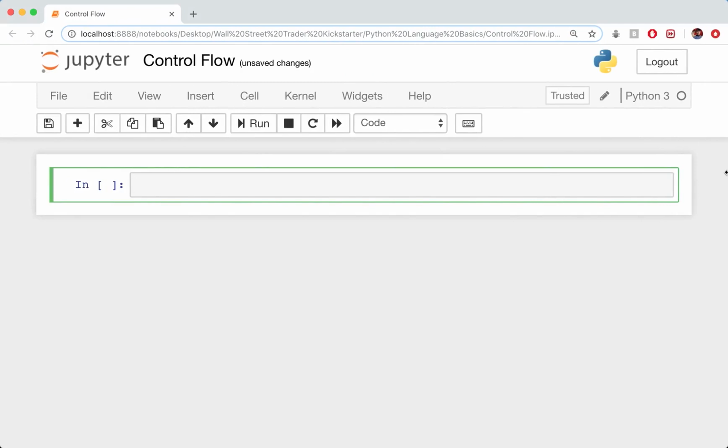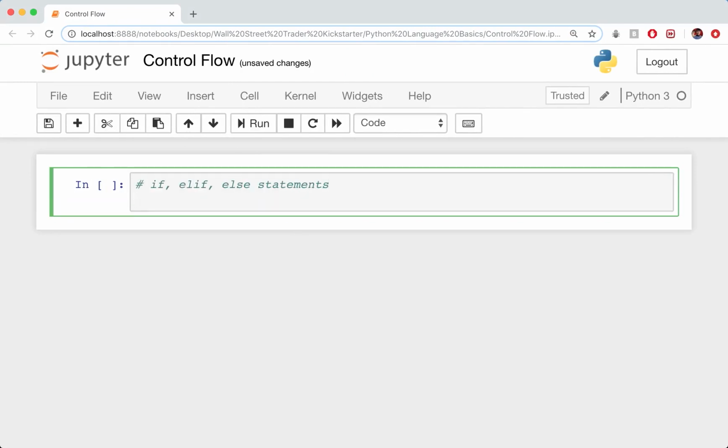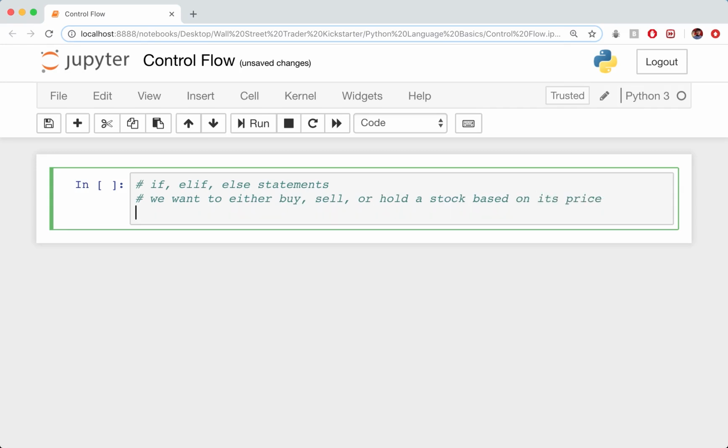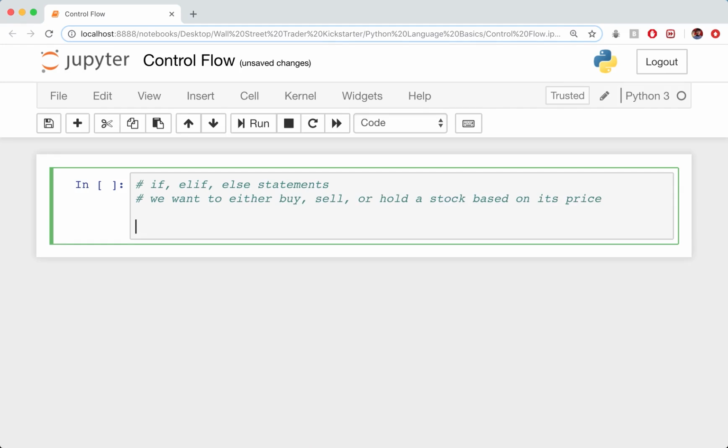So, what is our goal here? We want to take a look at if, elif, and else statements. We're going to use the example of wanting to buy or sell a stock based on the price. So, we want to either buy, sell, or hold a stock based on its price. From here, we're going to do just a little bit of setup.